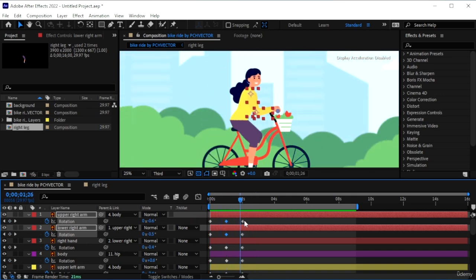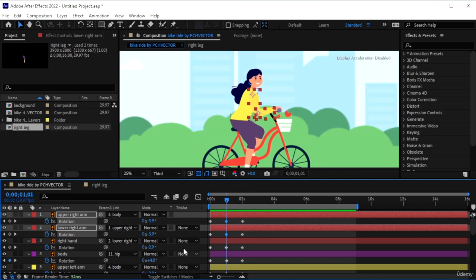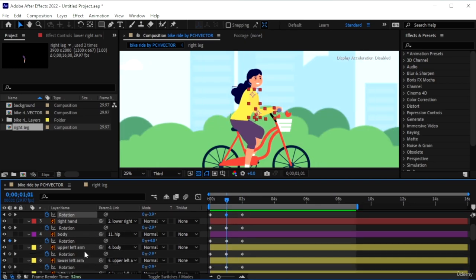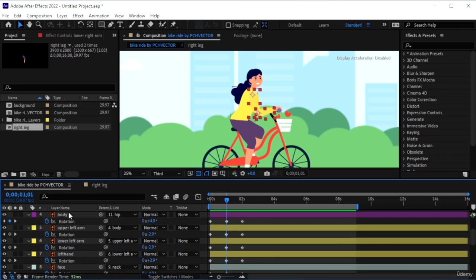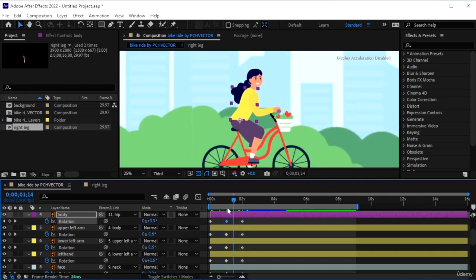There we have it. And now we want to perhaps make more of a movement. Mostly the movement would be on her back and the head. So you can go on body, delete that keyframe. Let's add a +6. So she goes down and she comes back up.